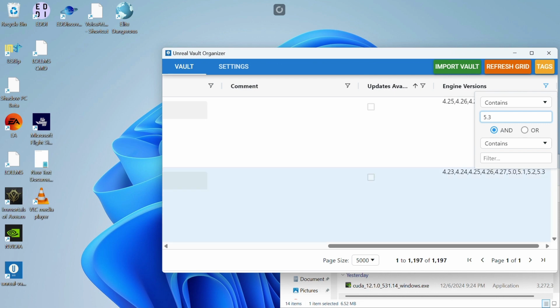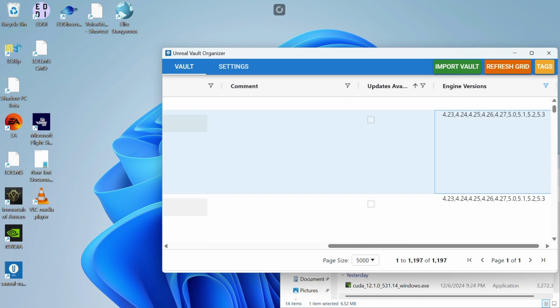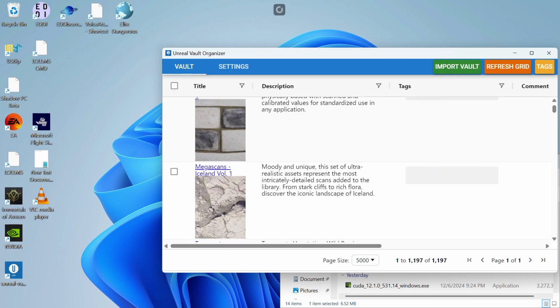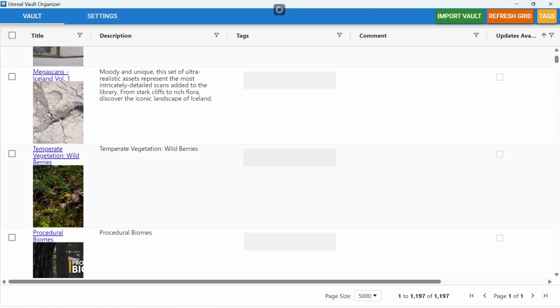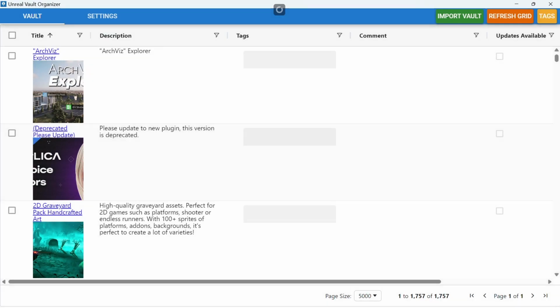Okay, now you can leave that as a filter. Now you've got 5.3, and then you could search title or description or tag or whatever, adding additional search information as you go. So multiple filters can be applied at the same time. All right, let's reset back to 0.